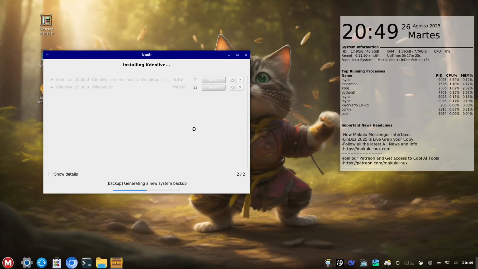So we could not multitask right here. It will be just one app at a time. We could not even go back yet. Let's try. No, it couldn't. Okay, let's wait. So Makulu is not a multitask type of downloading apps. It will be just one at a time. I think this is a downside.